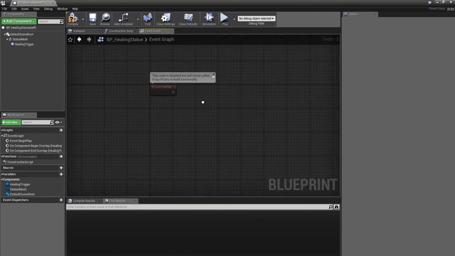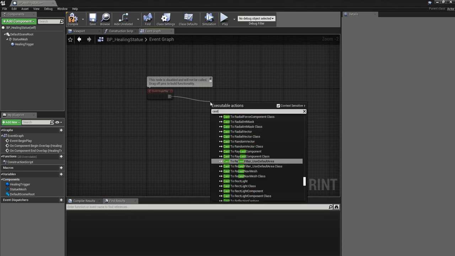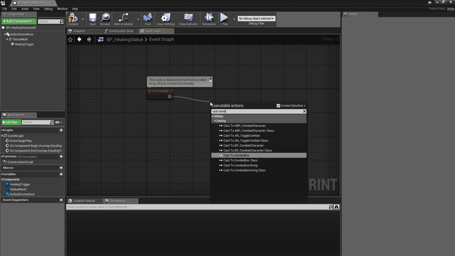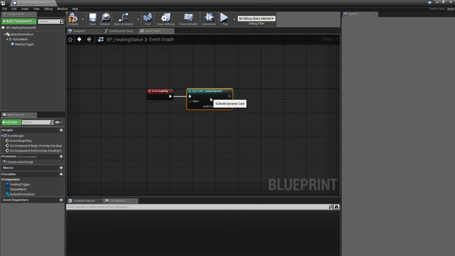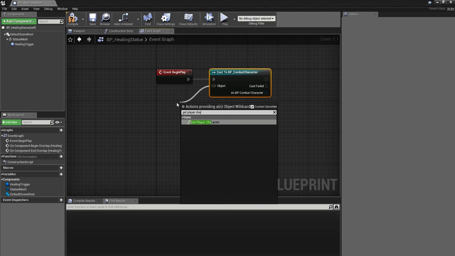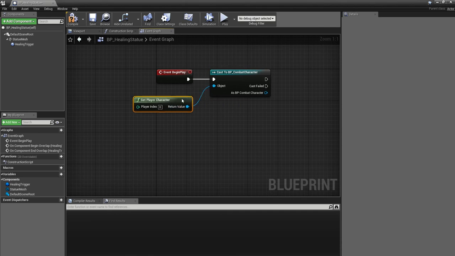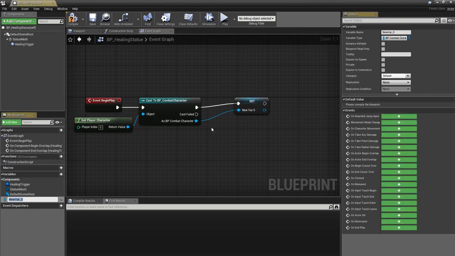Now in the event graph, we want to find our event begin play, and we're going to cast to our main character. In this case, it's the combat character, since I am using DCS for this. Right click the As BP Combat Character, promote to variable, and we're just going to name that player.